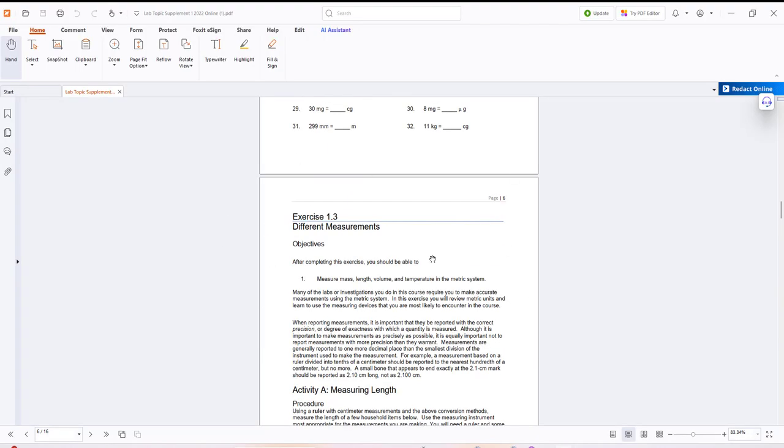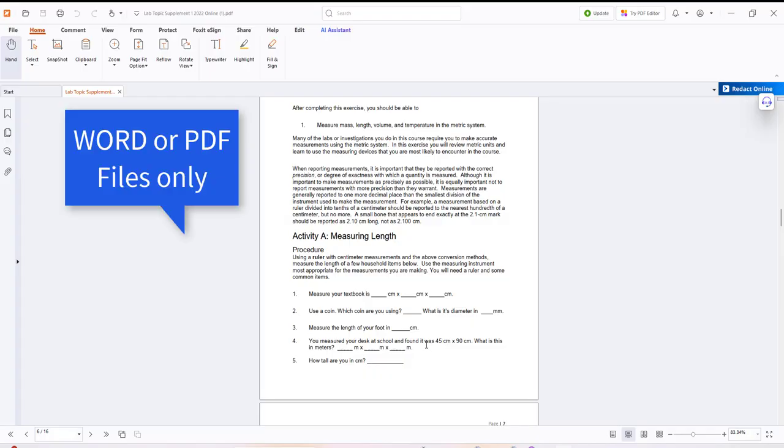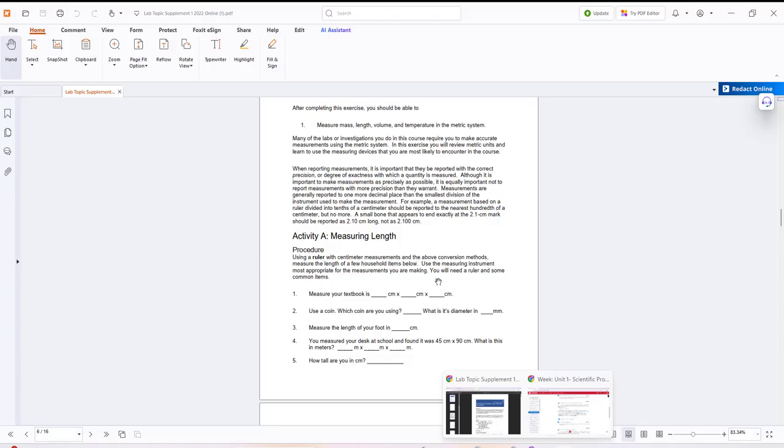Okay, so again, you can submit just the pages that have your own writing on them, or you can submit all of the pages if you'd like. When you submit your pages, they need to be in either Word or PDF format. Pages or any other file format will not be accepted. I simply can't open them on my end, so you'll be asked to resend them.